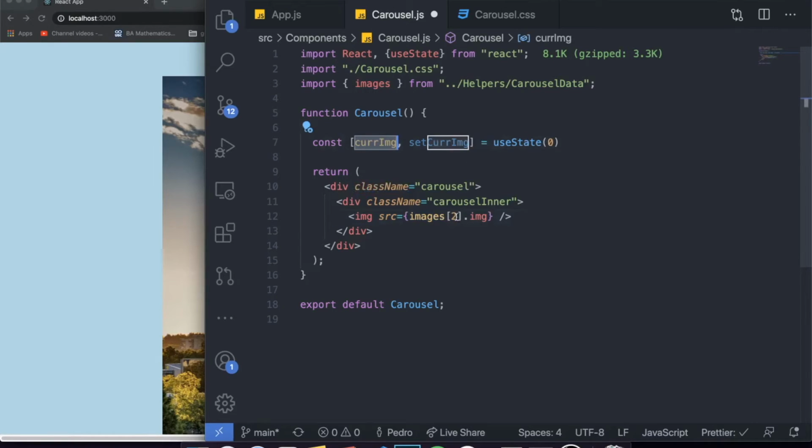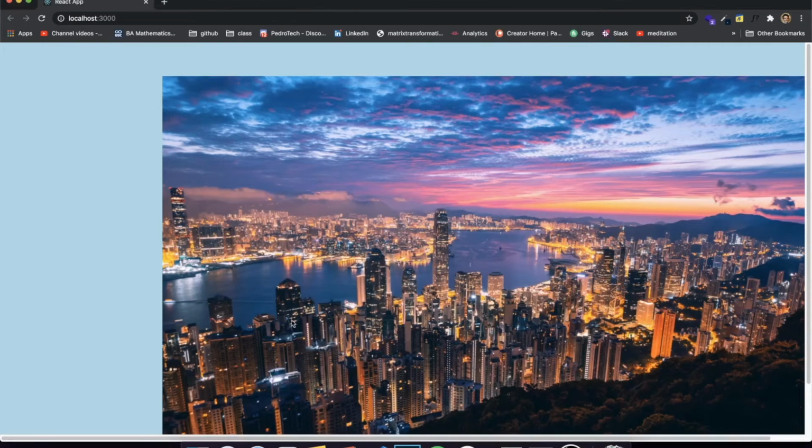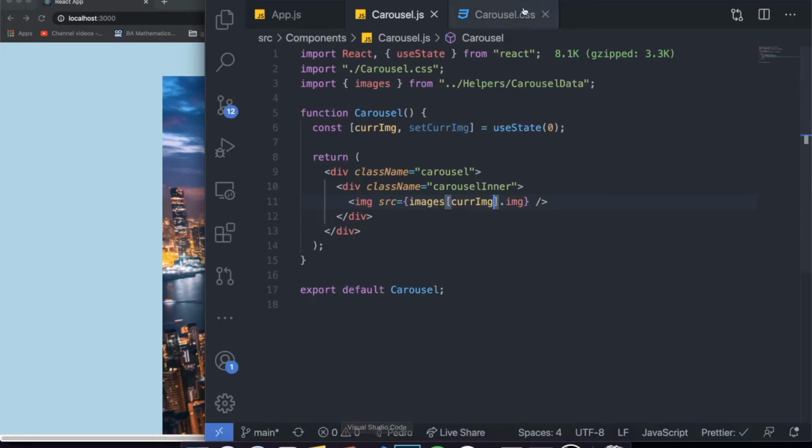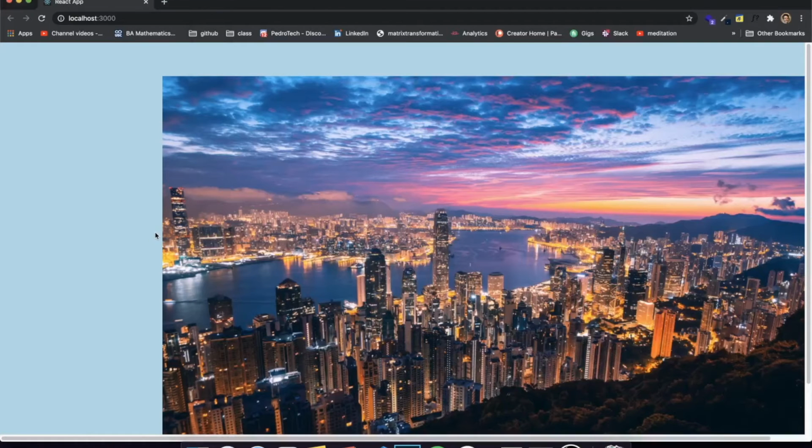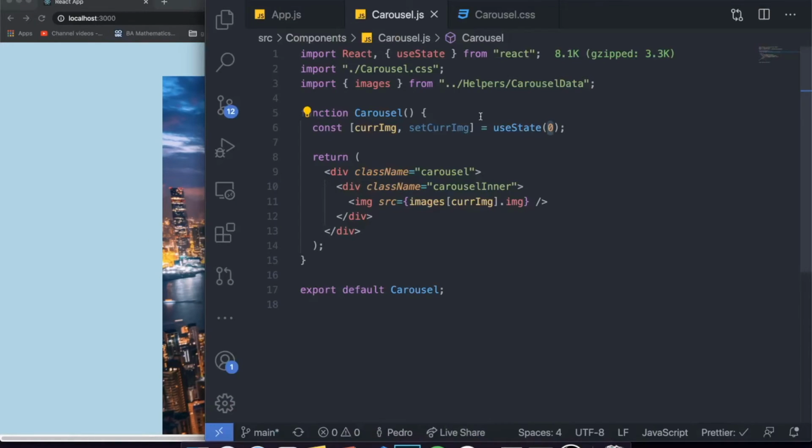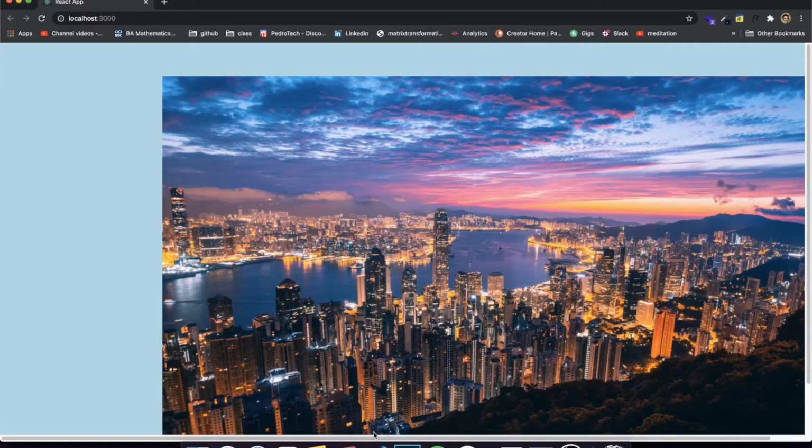So I want to grab this, and instead of saying images[2], I can say current image, as you can see. And now it's just showing the first one. If I changed this value to be 1, it's going to show the second image. So this is the basic idea behind this. We're going to be changing the value for this state, and that's how we're going to be changing the image that appears over here.